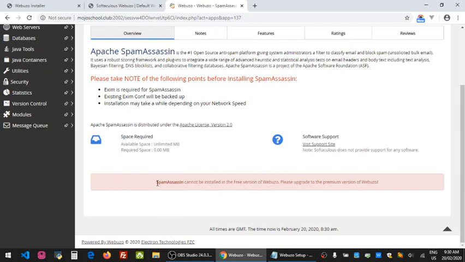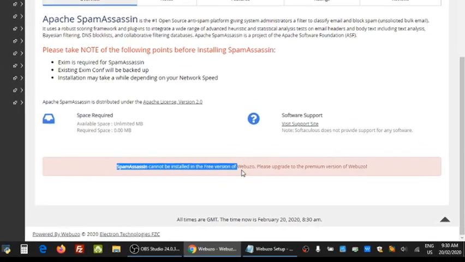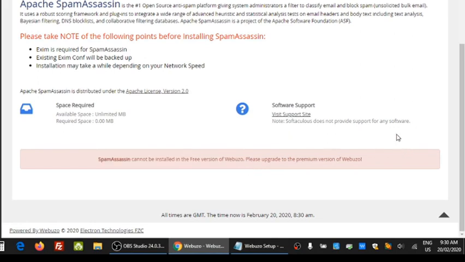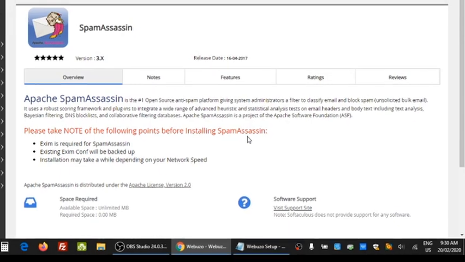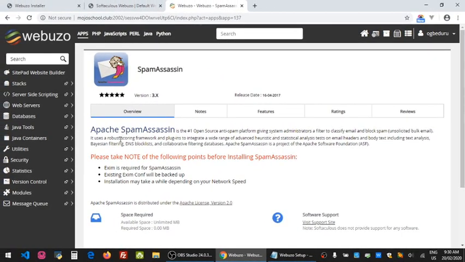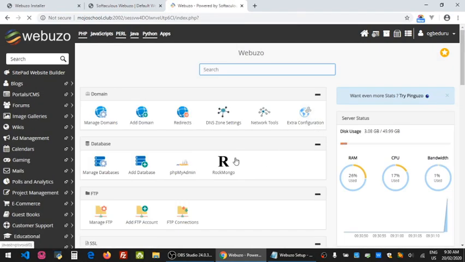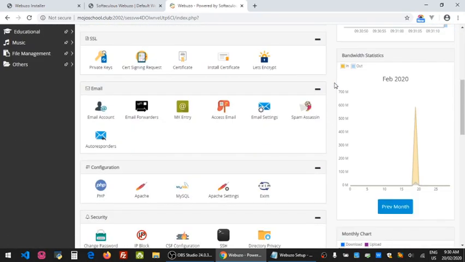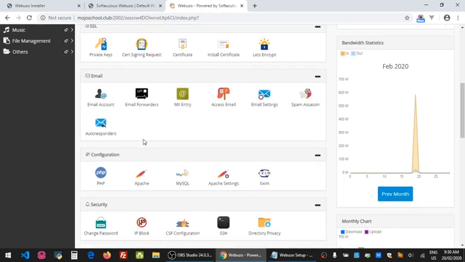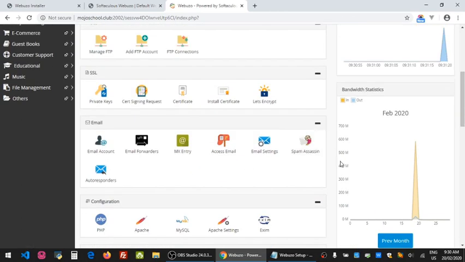Okay. Now they are saying that SpamAssassin cannot be installed in the free version of Webuzo. Alright. So I need to get a license. If I don't have a license, I won't be able to install SpamAssassin. So that's one of the reasons why you need to get a license. If you don't get a license, you may not be able to use the full functions of this Webuzo panel. So please just get a license, and once you've gotten the license, you will discover that all these issues of not being able to install just go away.